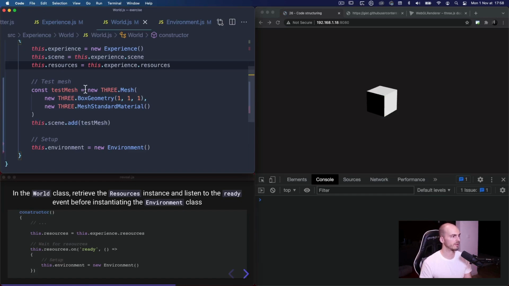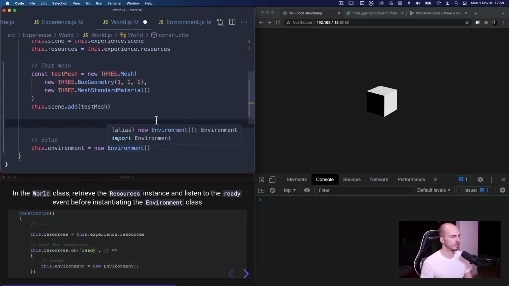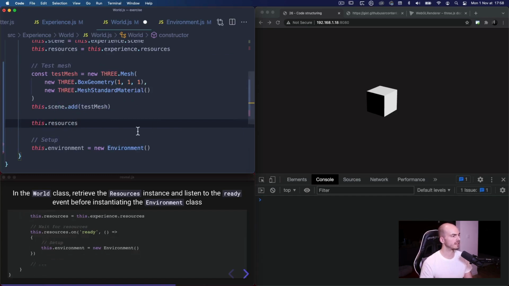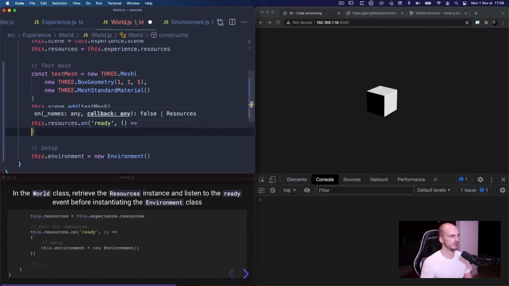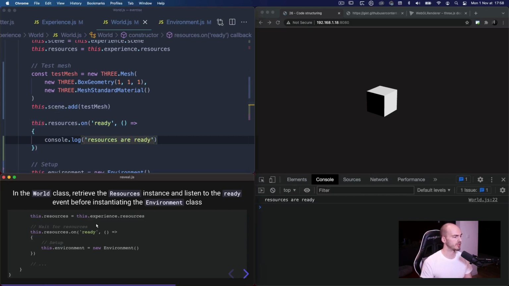And what we are going to do now, let me check. Before instancing the environment map, wait, that's it. So right, let's say here, before the environment map, we're going to listen to these resources on ready. So when the ready event occurs, resources are ready. Let's see if it works. And yes, it does work. So now we wait for the resources.